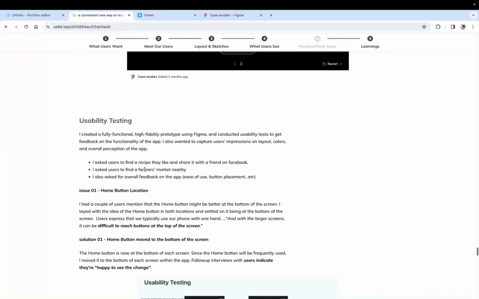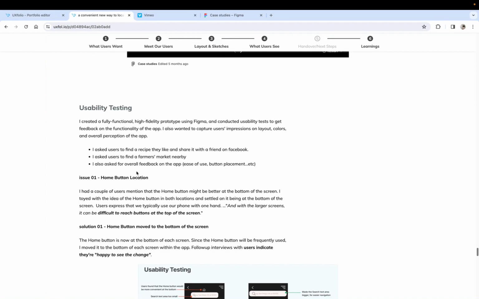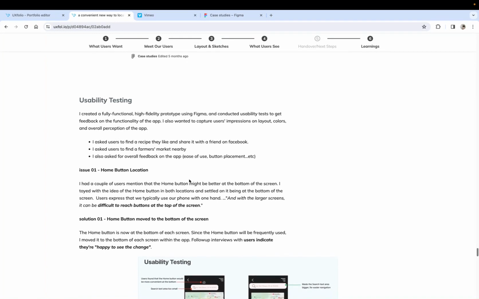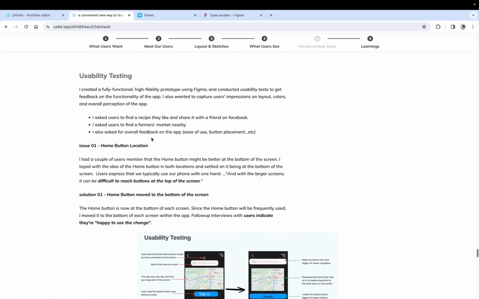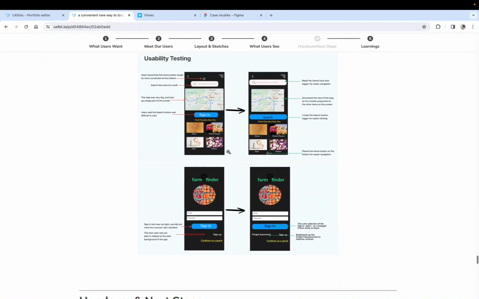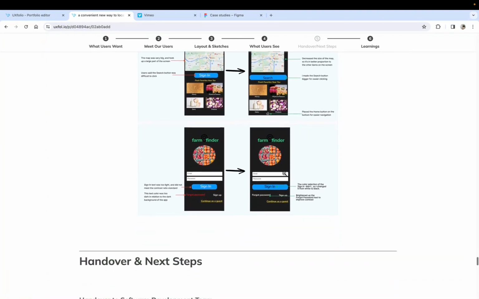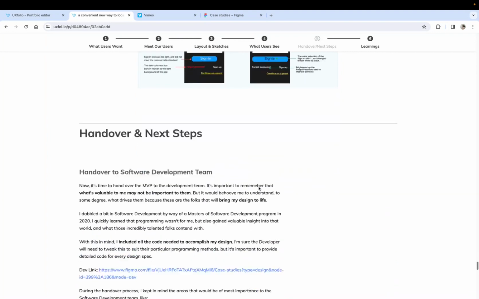Usability testing, very, very important part of my process. Gave the app to people, let them try it out, asked them to perform a few tests, find a market near you. Also asked for just overall feedback on the app. A couple people mentioned that the home button would probably be better at the bottom, and I put it at the bottom and put it on every single screen so they have easy access to get back.